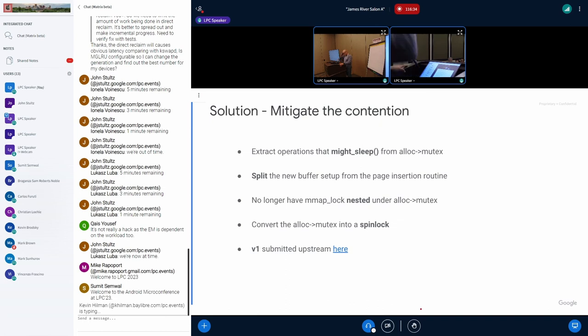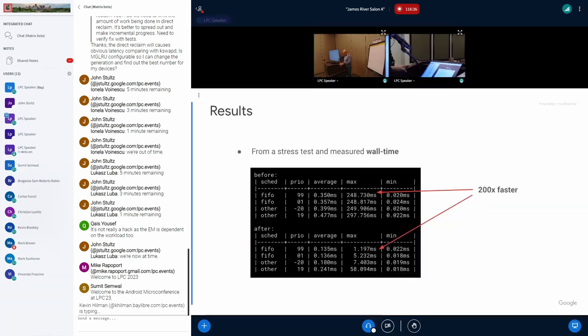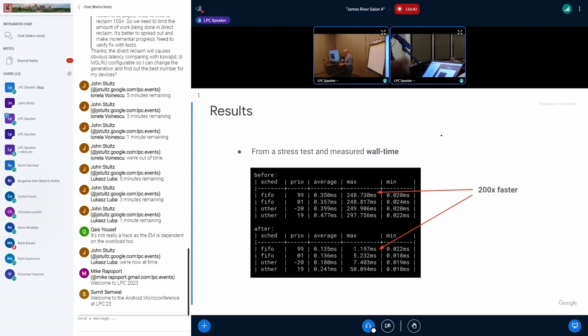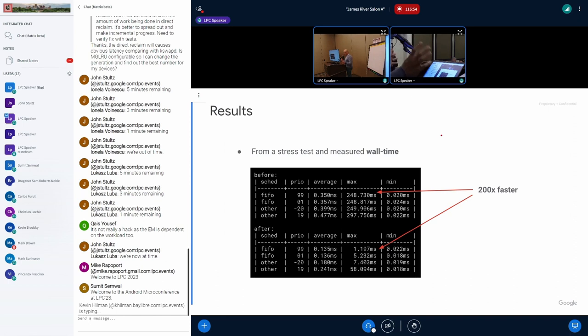There's a V1 that I posted. And so what are the results? It turns out that during the worst case scenario, we can get even 200% improvements, which is great. It was amazing. This is not a real case workload. It's particularly a stress test meant to showcase this particular new way of processing things.